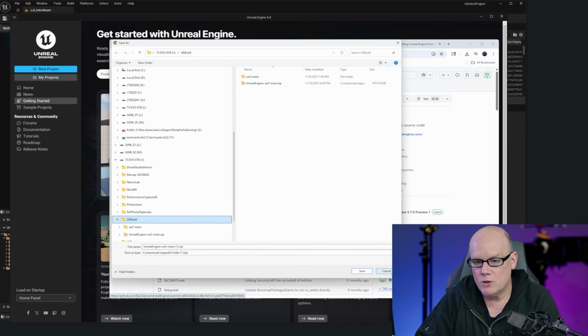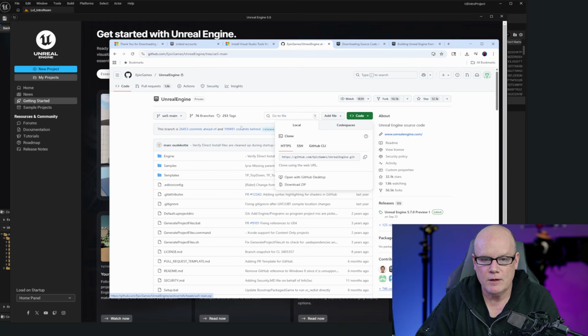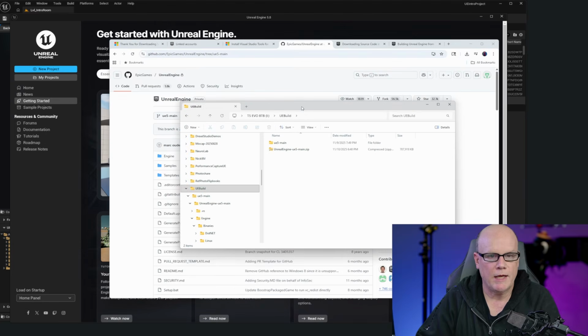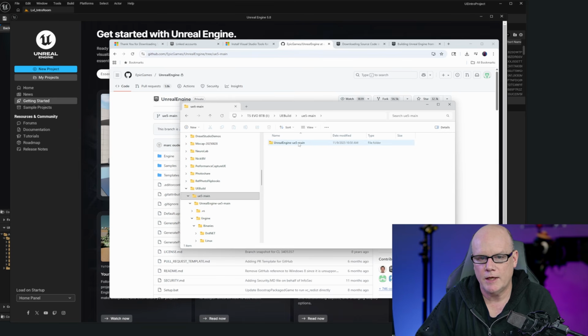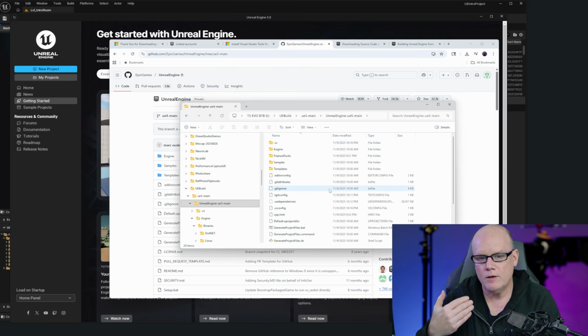Okay, so with the source code downloaded, the next thing you can do is unzip it. So in my case, I unzipped to a folder called UE5 main, and then you double click to go in there. You'll find Unreal Engine UE5 main. Again, this UE5 main is because that's the branch I chose. And there are two things to run here before you open up anything in Visual Studio.